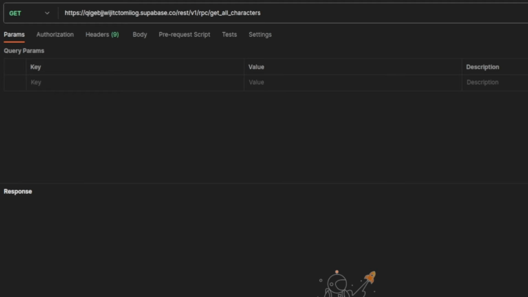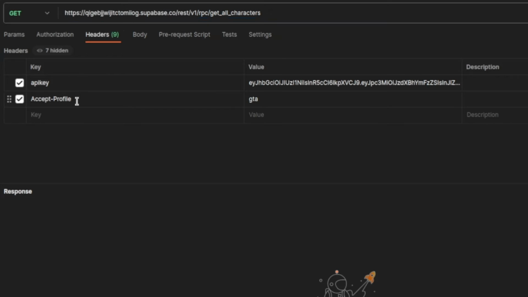So okay, let's move to Postman for testing our function. So this is the route, like let's say we want to hit the REST API. Then this is the route which we have to add at the end to execute the functions. Then this is the name of the function. So our function is inside the GTA schema, right? So mention the schema name in the header also. So this is the header key and this is the value that is GTA.